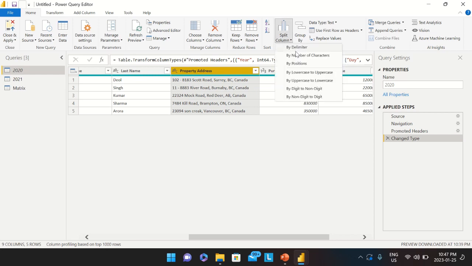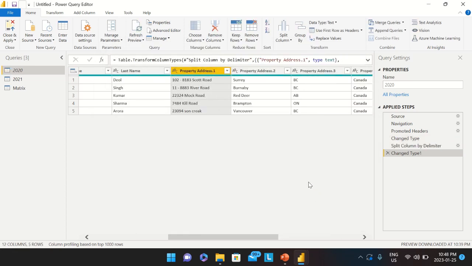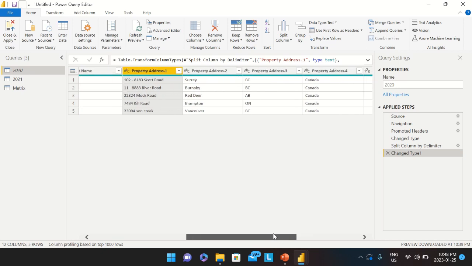Once I click on Split Column, the first option is By Delimiter, and select or enter the delimiter. Here by default this is comma, so let it be like this. And if I click on OK, then what will happen, just look at it. Once I click on OK, the one column is divided and separated into four columns.